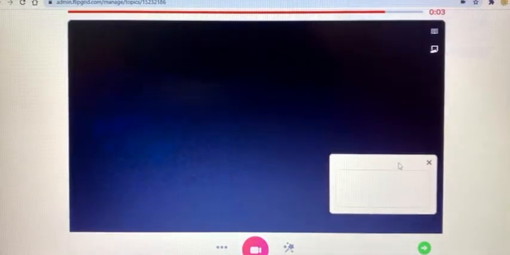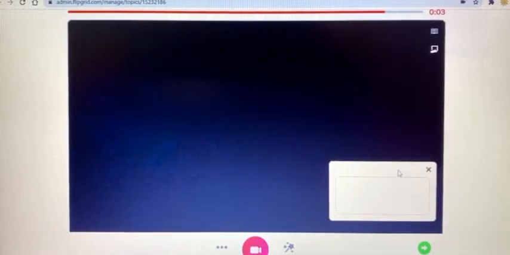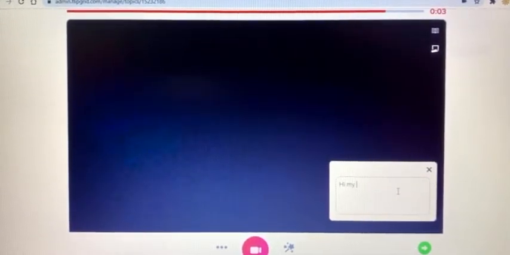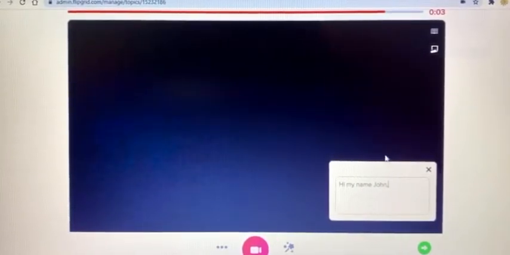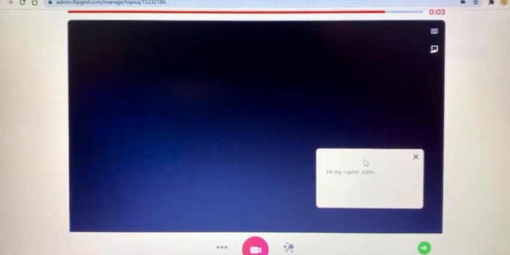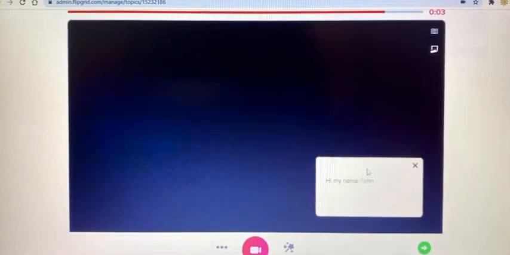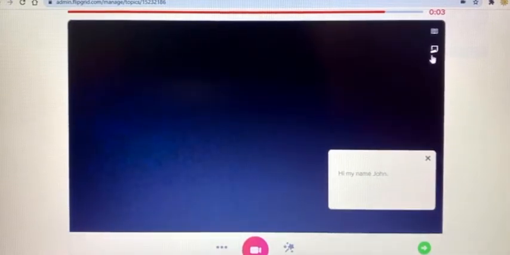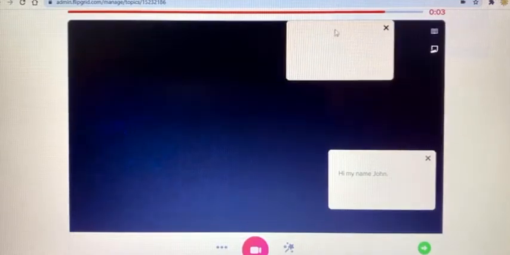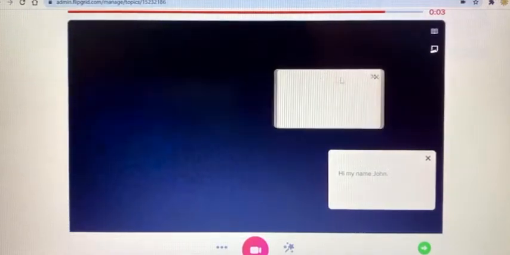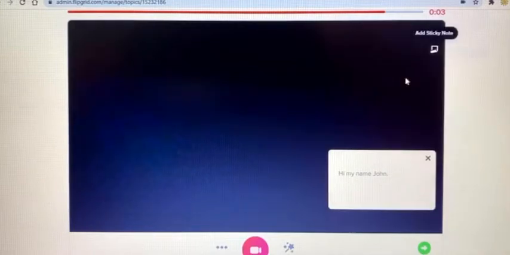There's a sticky note option for whether the kids want to type out their notes if they're presenting something, or they just want to put subtitles in, so they can write, "Hi, my name is John," and leave it there. You can't change the color or size or anything really, it just has to stay like this. You can add another one, so they could have multiple sticky notes all over their presentation or video.